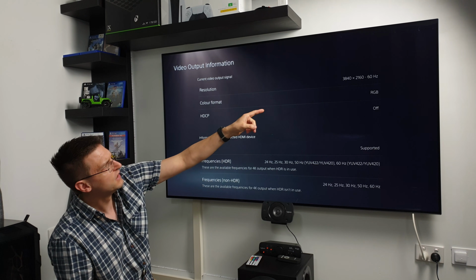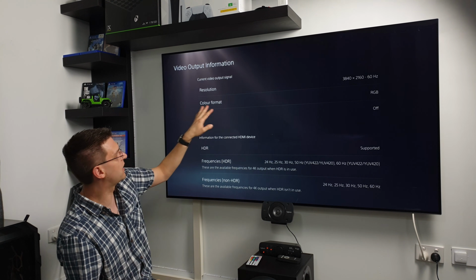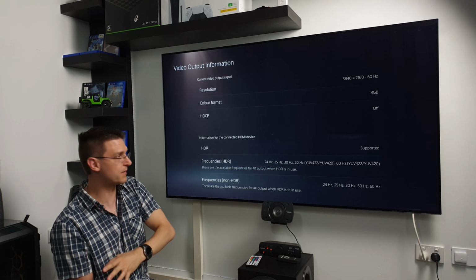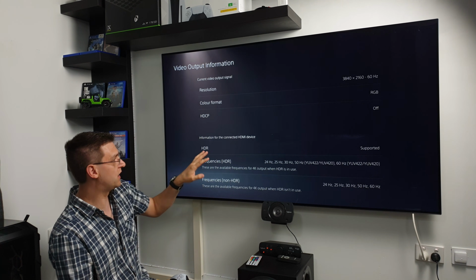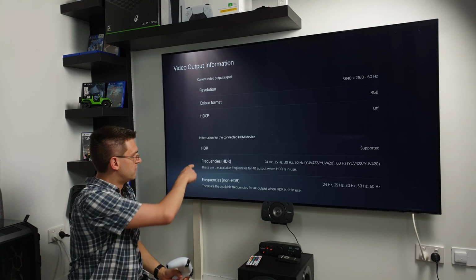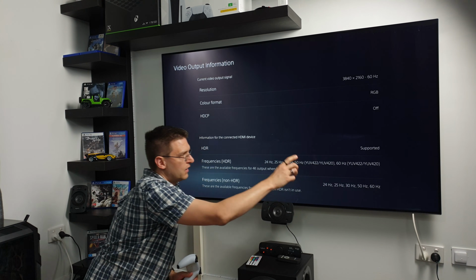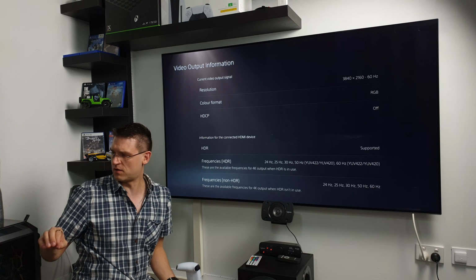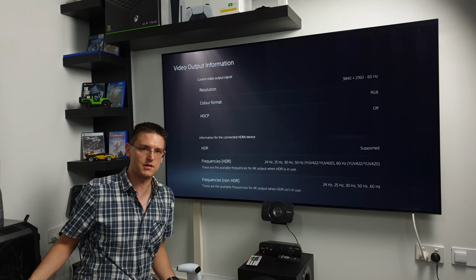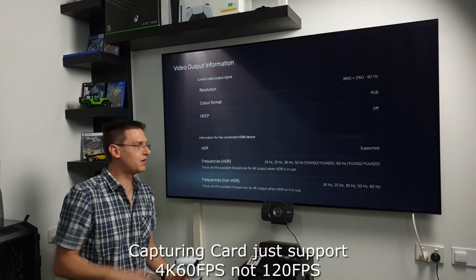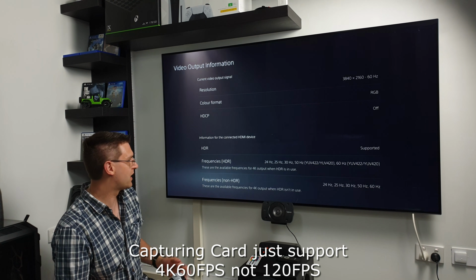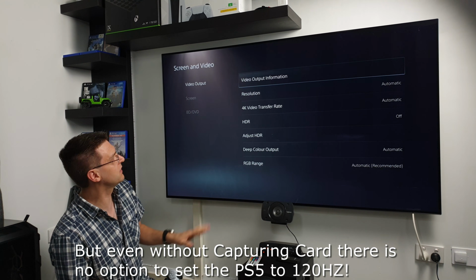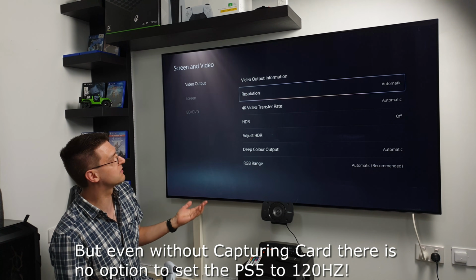So in my case, it's 4K, 60 Hz, color format is RGB, HDCP is turned off because of my capture card. HDR is supported, of course, and those are the frequencies. There is no 120 Hz support because I have connected the PlayStation to my capture card, and my capture card is outputting to the TV. But anyway, those are the current settings, and we have, of course, more or less the same.